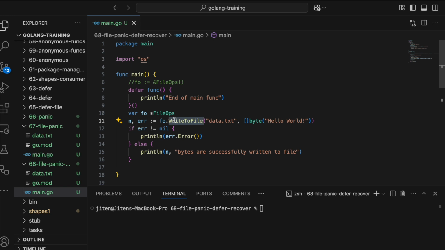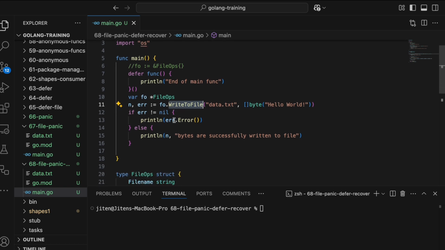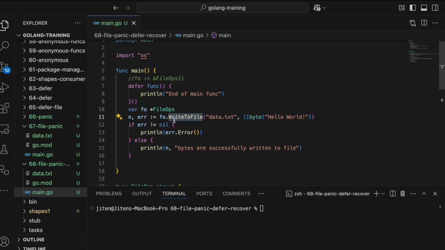But what panic does is, before going to panic, it checks whether there are any deferred functions in its call, that means inside write to file, or even above that, its caller. Deferred functions could be anywhere before the panic. Before panic, all deferred functions are executed.